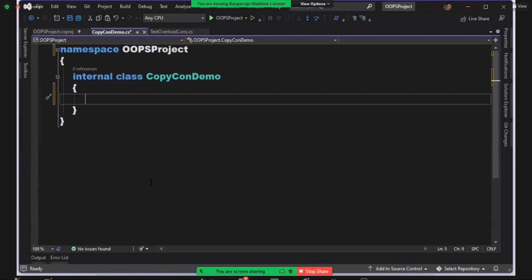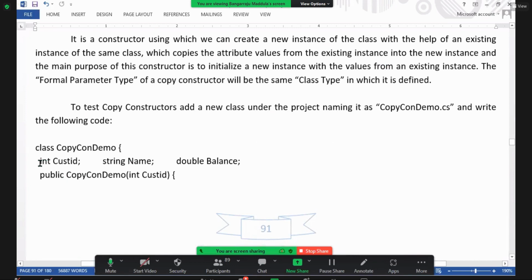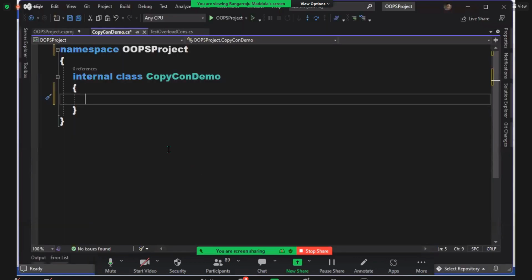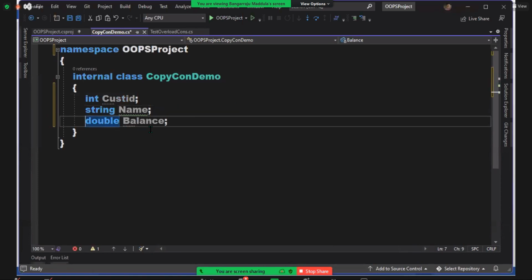Here, I want to declare some attributes, guys. I just want to declare some attributes: customer ID, name, balance. Can I initialize them through a constructor now?